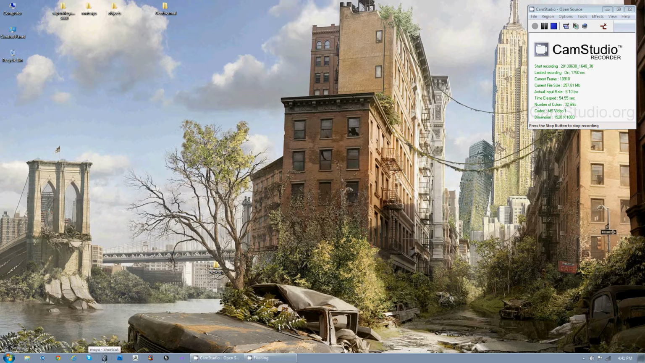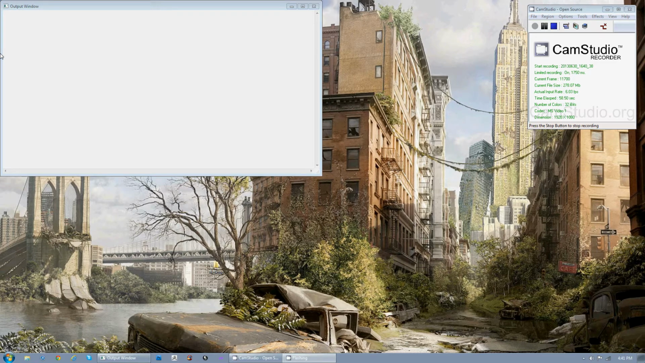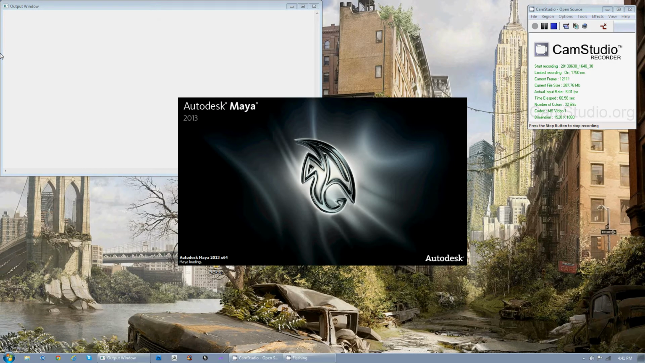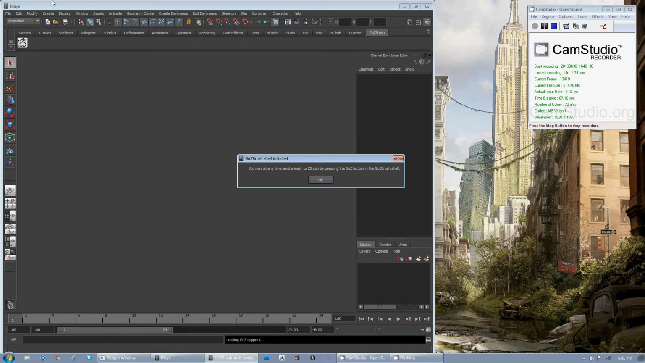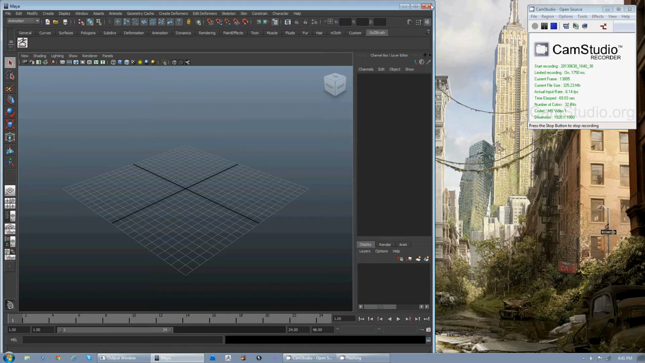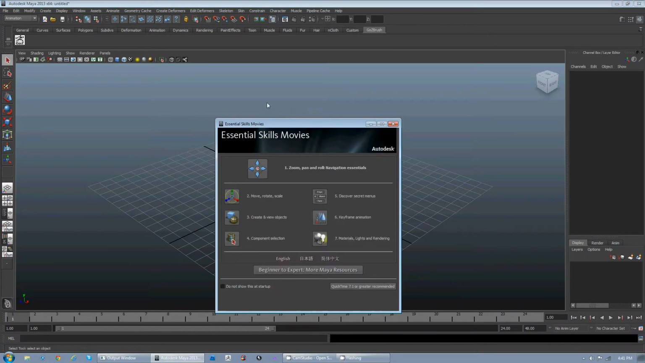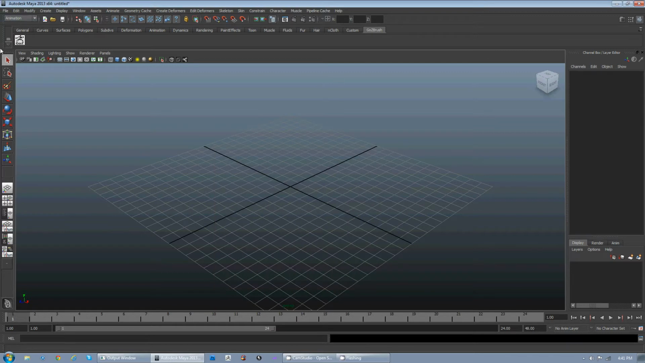So basically, after that's done, I'm going to start Maya up and I'm going to show you how to set it up in order to do some efficient modeling. By default, it's set up in kind of a cluttered way, in my opinion.